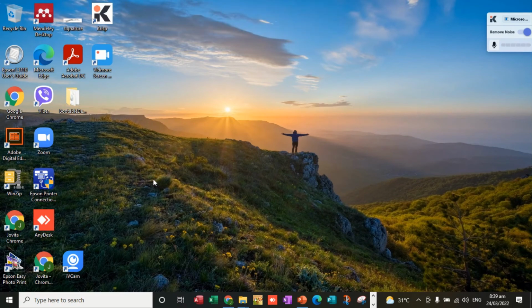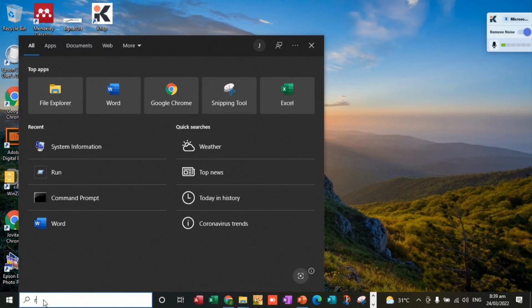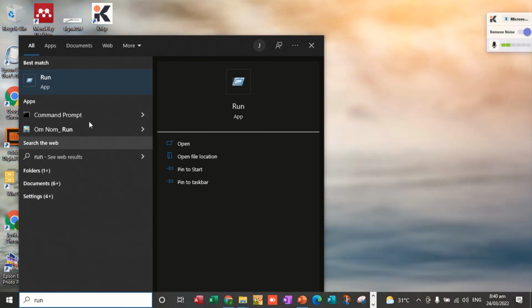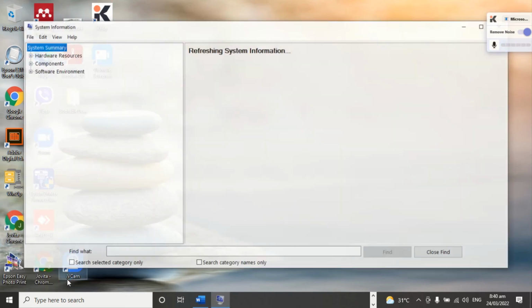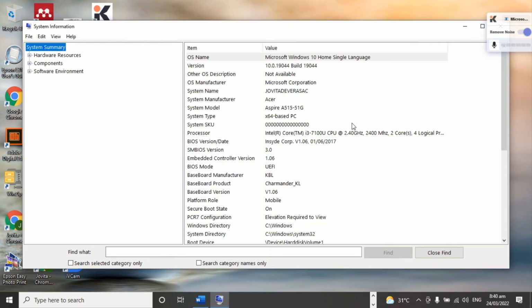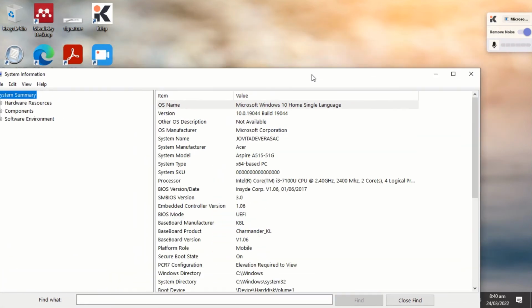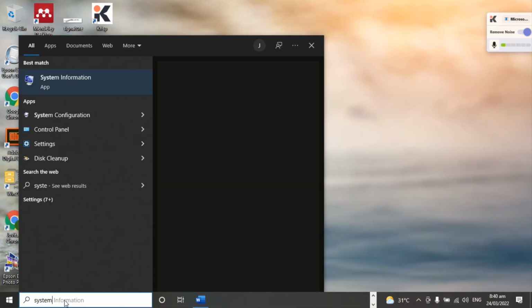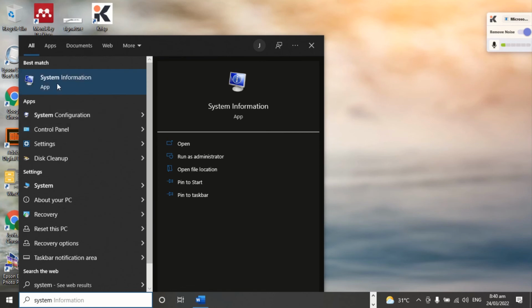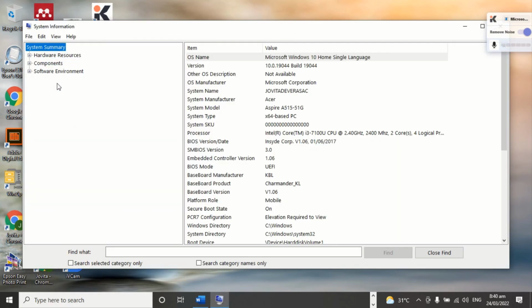I'm going to demonstrate how to look for the BIOS manufacturer of a desktop or a laptop. Okay, here on the search box, I will be typing run. After which, select Run. Here, I am going to type msinfo32 and then click OK. After which, the System Information dialog box appears. Or there is a shorter process on how to display this. You just type system and then look for System Information. There you go. So the System Information dialog box appears.